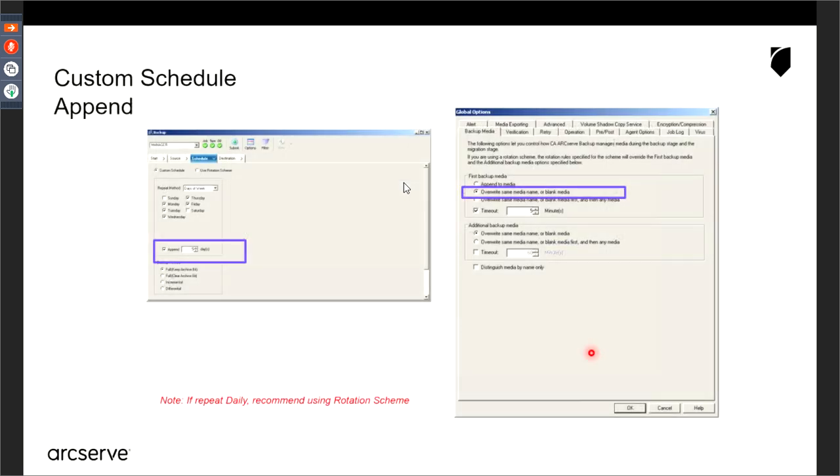So what about if you don't want to override the tape, but rather you want to use an append custom schedule instead? If you want to use append, you can do that. Under schedule, you take the append option and set the options, number of days, in this case we set to 5 days, as well as define the first backup media, so override the same media name or blank media. Okay, so this is for the append custom schedule.